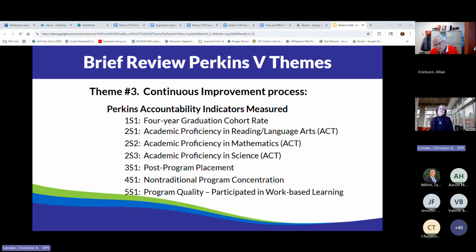The third theme is a continuous improvement process related to performance indicators. Recipients of Perkins are required to do better on these annually. This is also a focus area of the CLNA and Perkins application.